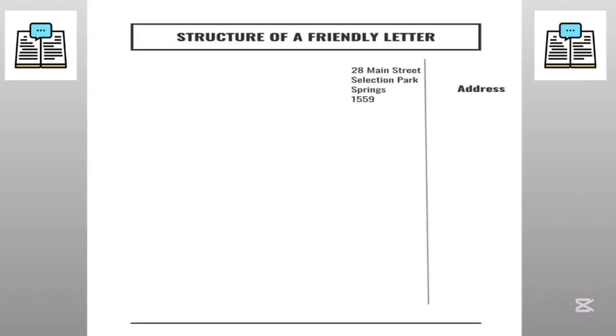The address is where your letter is going to be sent. This needs to appear at the top right-hand corner of your letter. You are going to write the number of the house, the street name, the section, and then the town, and finally the postal code. Now my example, 28 Main Street, Selection Park, Springs 1559.